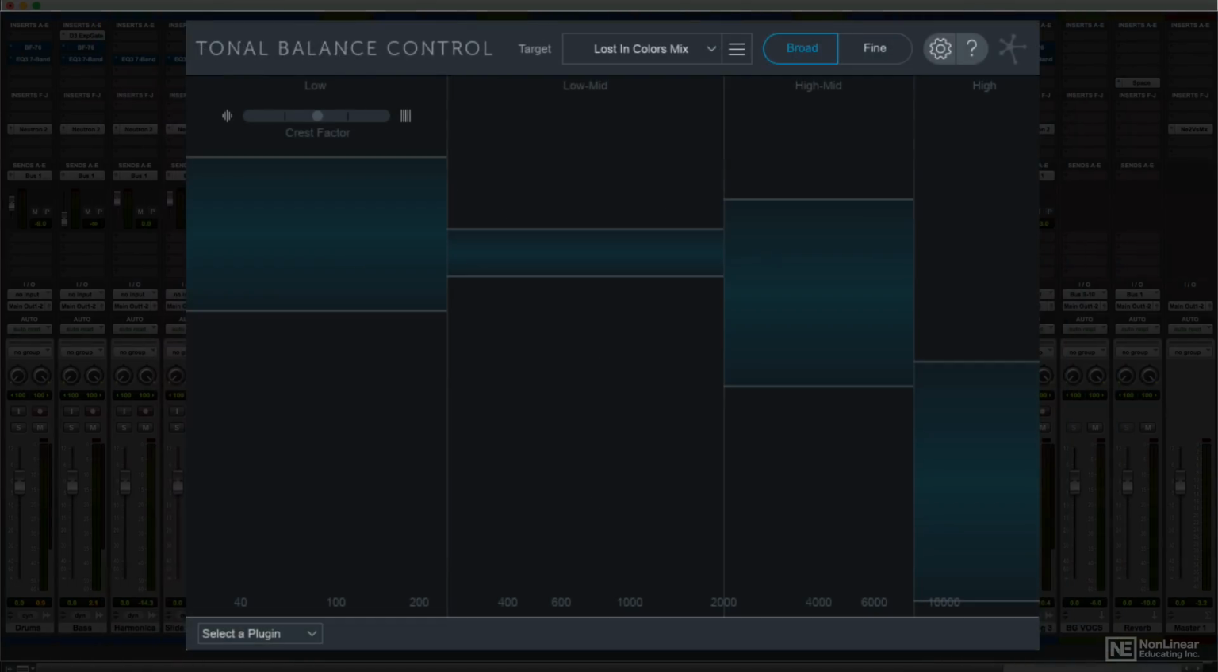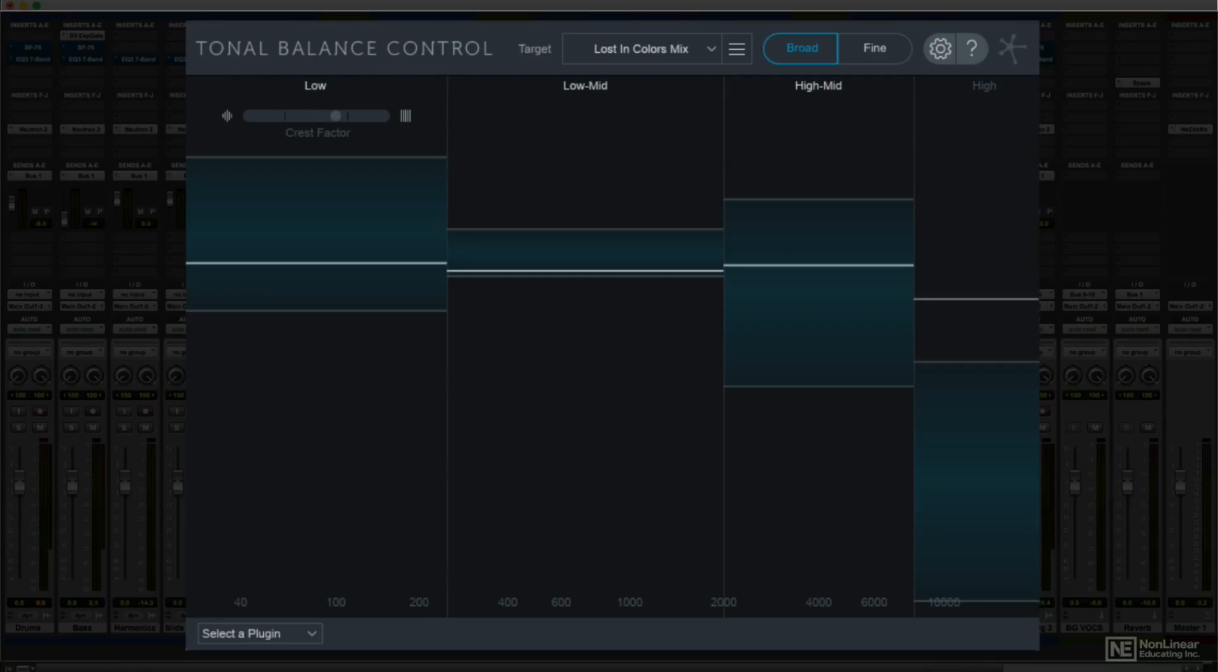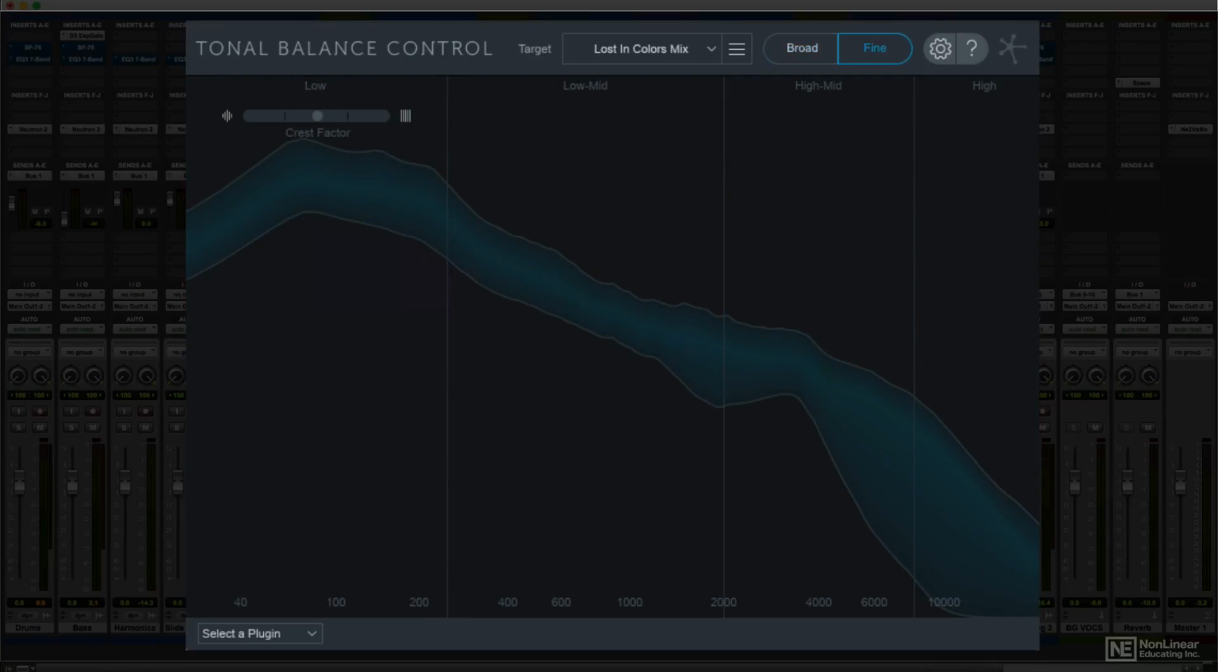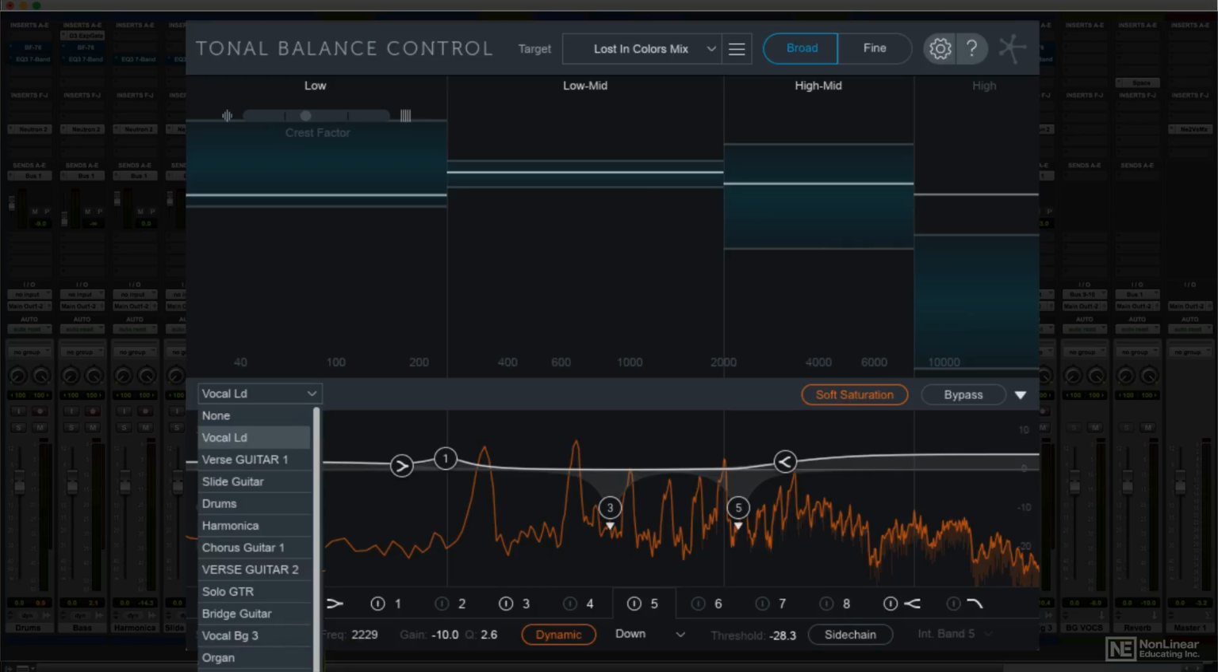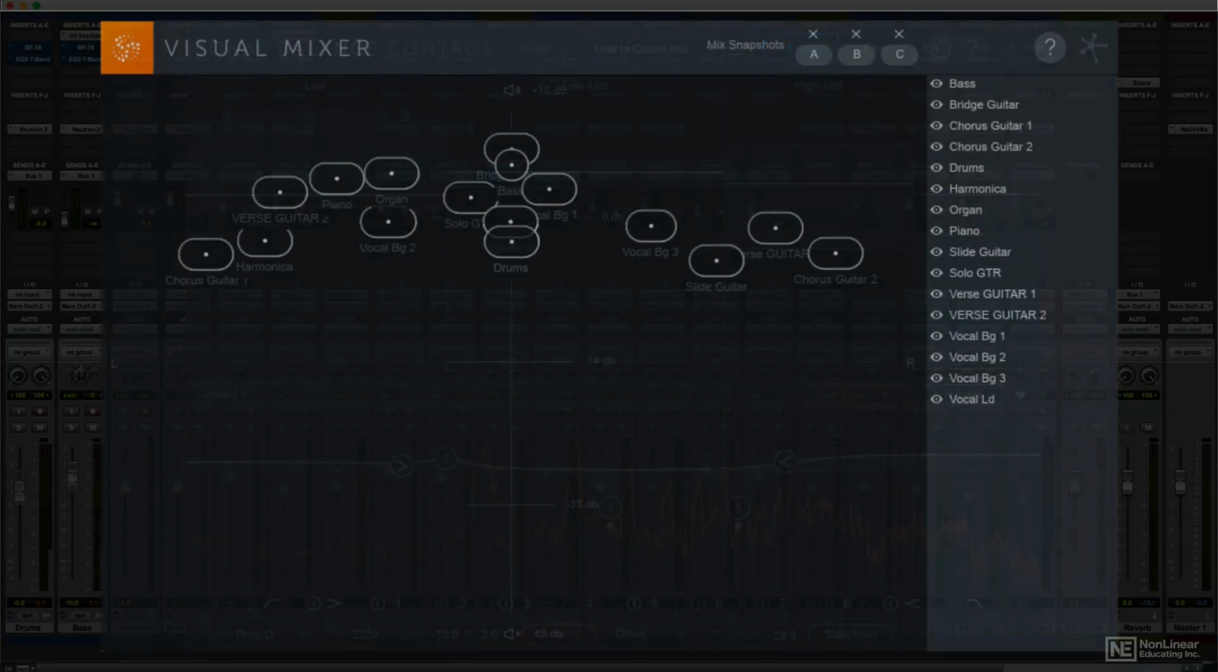And the tonal balance control plugin compares the overall tonal balance of your mix with any of a number of supplied references, including references you can make yourself. It even lets you make EQ adjustments in all instances of Neutron and Ozone used in your mix to facilitate making tweaks. I'll start out with a look at the visual mixer.